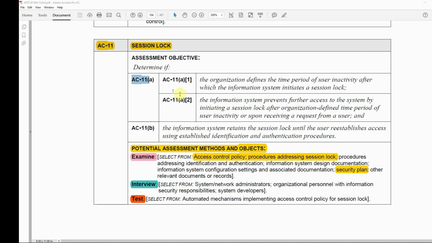And this is it in the document. So pretty much whatever is in 853A is what is being shown in the RTM or the test case that we are using. So you see, determine if the organization defines the time period of user inactivity after which the information system initiates a session lock.